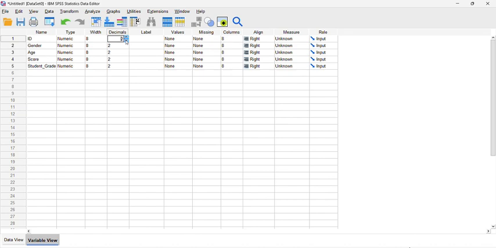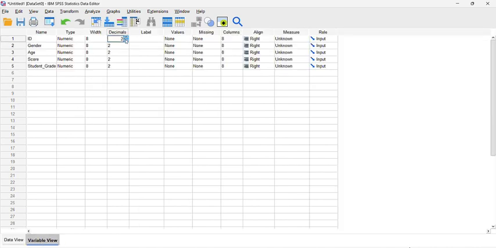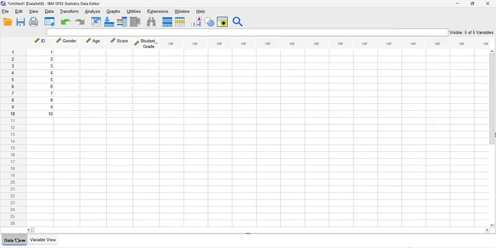Now this one, we have decimals. This is talking about the decimal places that your data is going to be in, one decimal place, two decimal places. By default, it is set on two decimal places. When you come to data view, this ID that I put, you have 1.00, 2.00, but I don't want it to be in two decimal places. So when I come to variable view and this decimal place, I bring it down to 0. You realize that when you go to data view, you do not have all these decimals here.